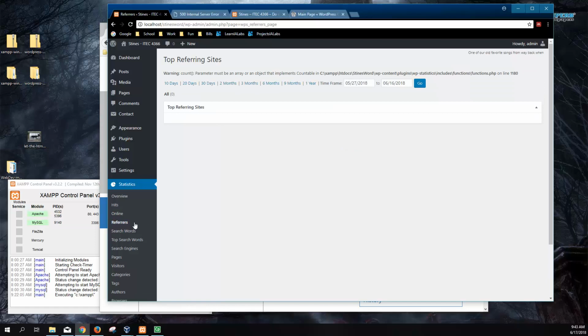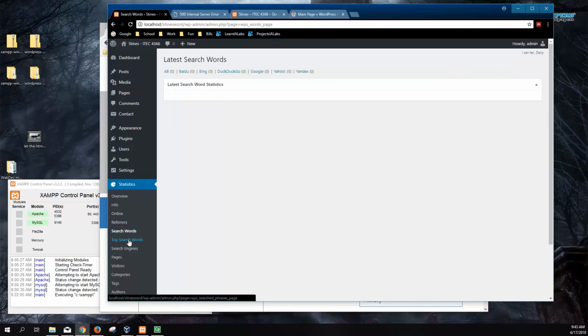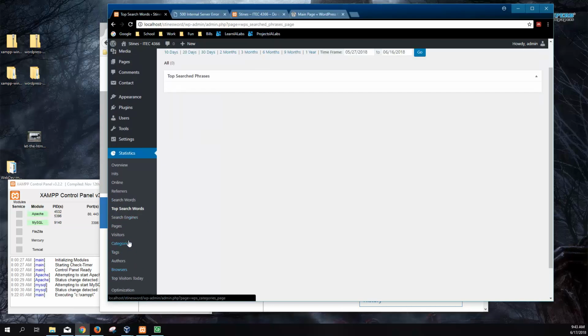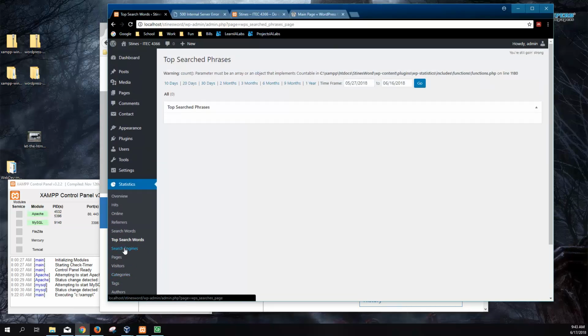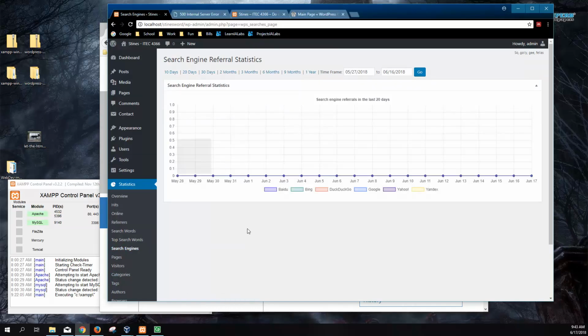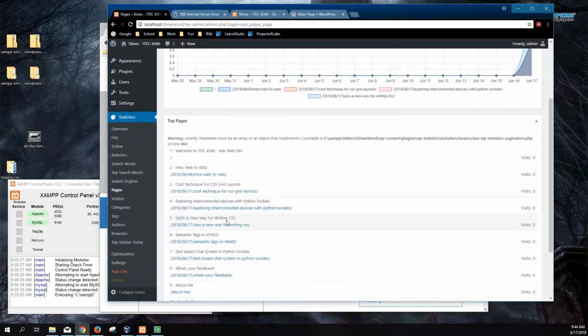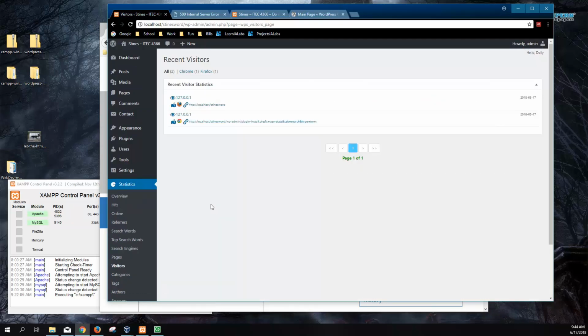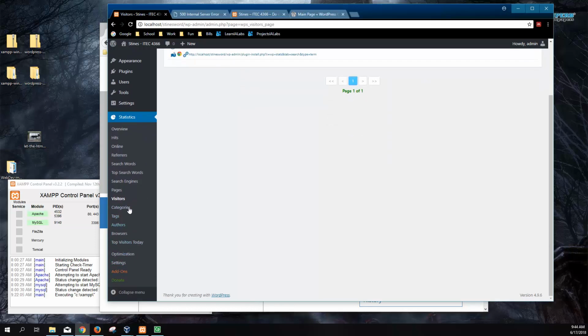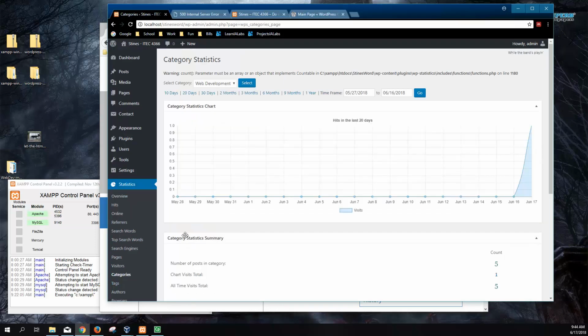Referrers would be going back to search engines again. Search words would be the words they're using to get to you, and the top ones ranked over time. That really helps you drive your keyword usage. Again, search engine optimization is a really, really big thing. So anywhere and everywhere that you can put a little bit different text or help relate your content, it's going to really help these search engines rank you a lot better and show you how people are getting to you as well.